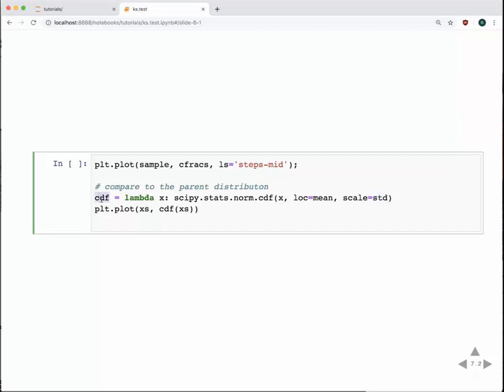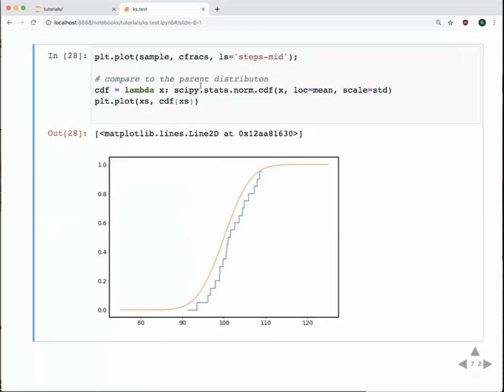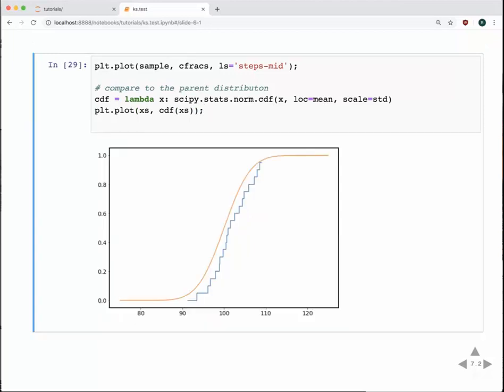So we'll define that function, and then we can just plot all of our x values that we've defined previously, and for each one of those x values we'll get what the cumulative distribution function is at that x value. So if we just plot this, we'll plot both here, and now you can see what we have. So again, this is our stair steps that we had. This is our sample, and then this curve here is our cumulative distribution.